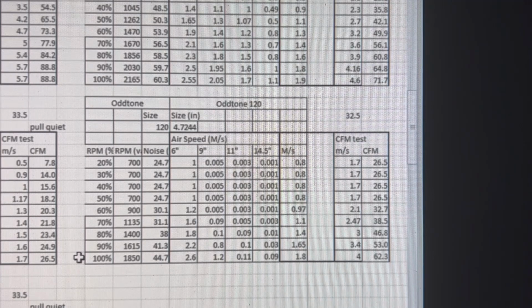And it's a labor of love. I'm very interested in fans. I'm actually an aerospace engineer, so it's a side passion of mine.